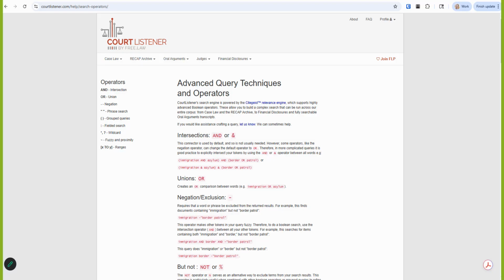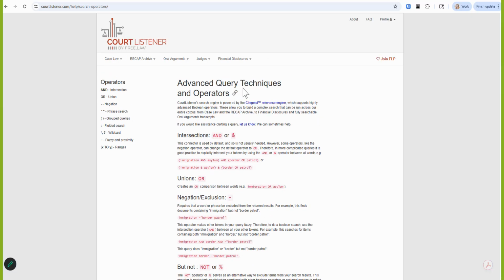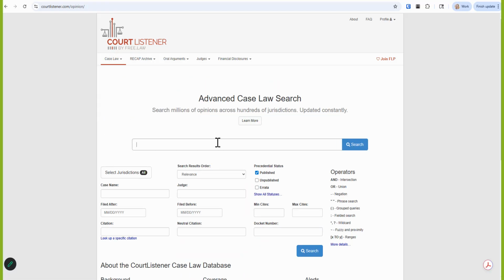So the next question, okay, so then you had a question about Boolean search and ordering. So you can use the Boolean here. It's like the and, the or, the not. This advanced queries explains that. We can try a search here. If I go back to searching case law, I can show you the proximity operator.